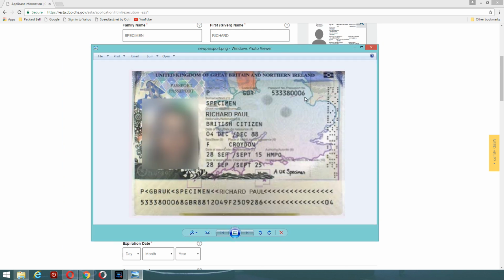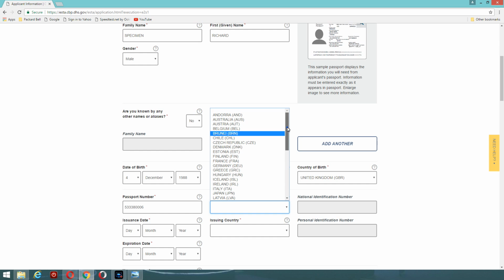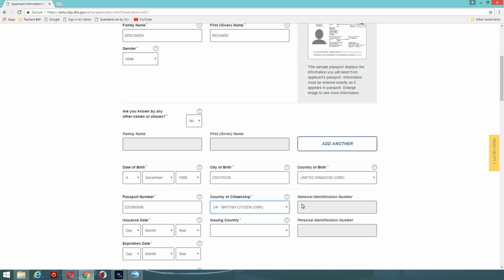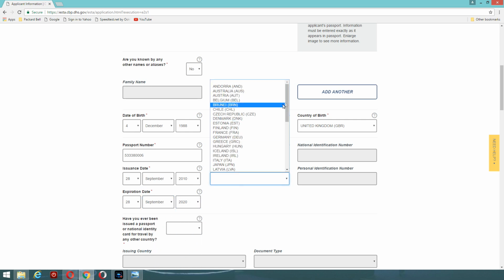Passport number next, and you'll find this at the top right corner. Next up is country of citizenship, and in this case it is UK British citizen, or whatever citizenship you are. The issuance date is next, which you'll find on the main page of your passport, as well as the expiration date. It all has to be filled in, and don't forget the issuing country needs to be done, which is to the right of these. Again, it's still UK British citizen in this particular case, but not necessary if it was issued in another country.